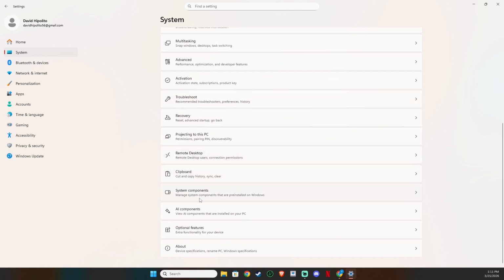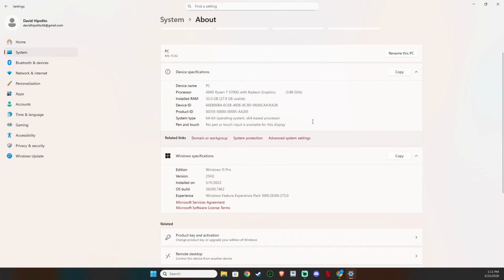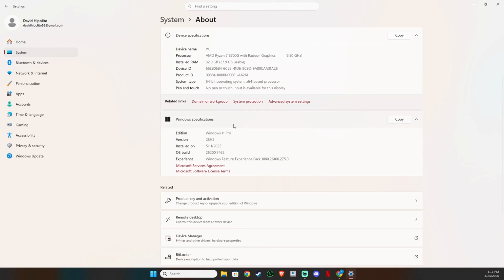Now, choose About. This page is typically near the bottom of the system list. The About page shows details about your device and your copy of Windows. It includes two main areas: device specifications, which relate to your hardware, and Windows specifications, which describe the operating system itself. Scroll down until you see Windows specifications.